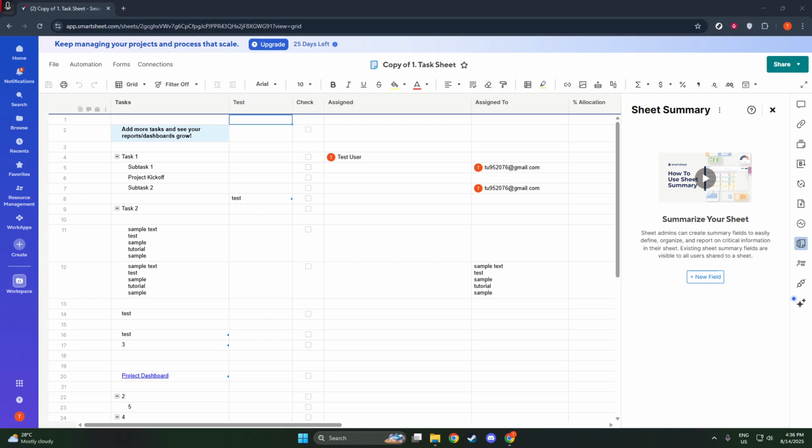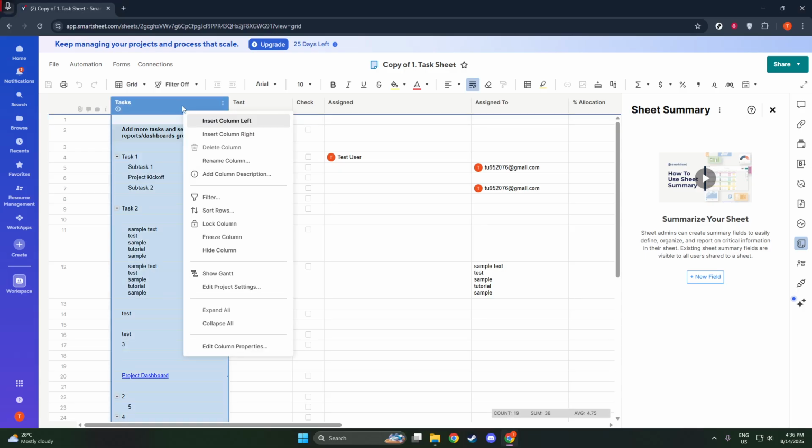First, you'll want to direct your attention to the column menu, located conveniently next to the header of the column you've selected. This is your starting point for setting up automatic numbering. Click on it, and from the drop-down menu that appears, select Edit Column Properties. This section is where you'll configure the essential settings needed to set your numbering on autopilot.